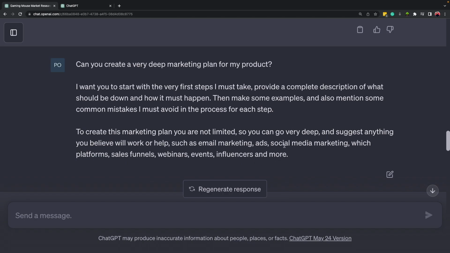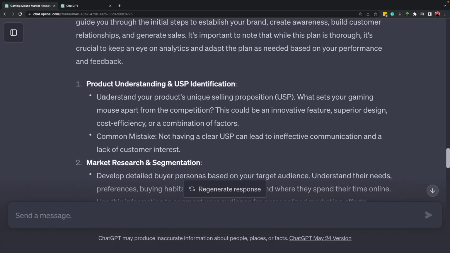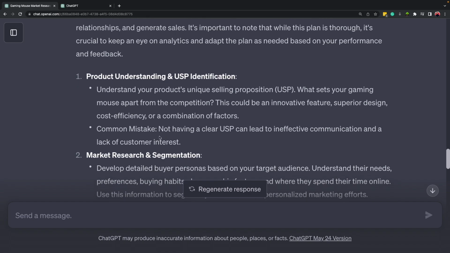I wanted to provide some examples so ChatGPT understands the depth of what it has to do. So let's look at the response. Here it is telling us that the first step is to understand the product USP, the unique selling proposition. We understand the advantages of our product over our competitors, so we can use that for marketing. And then it mentions the common mistake.